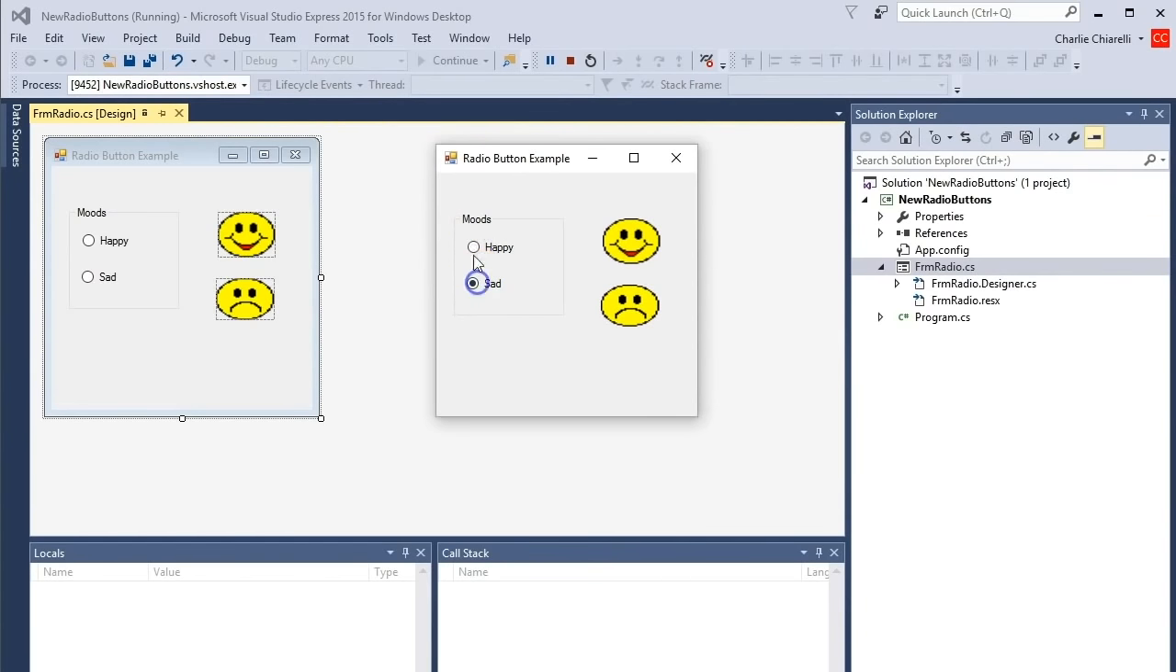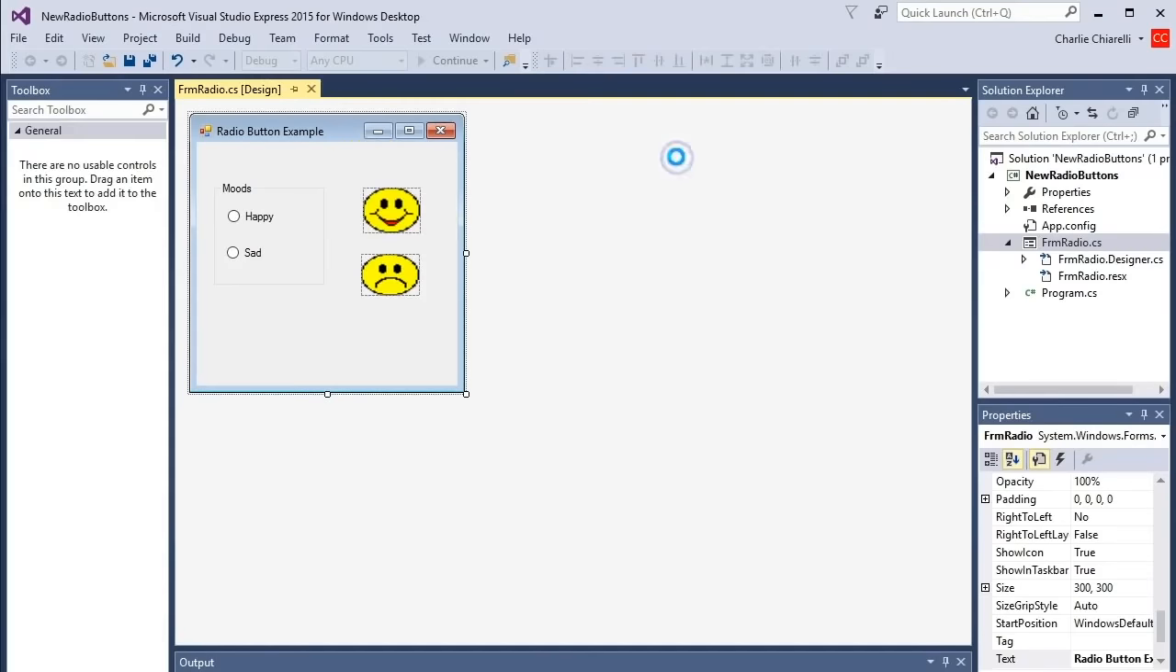It goes back and forth, but the two pictures are still there. So I want, when I press happy, to have the happy face. When I press sad, to have the sad face. So that's what we got to do next, and that's computer programming.